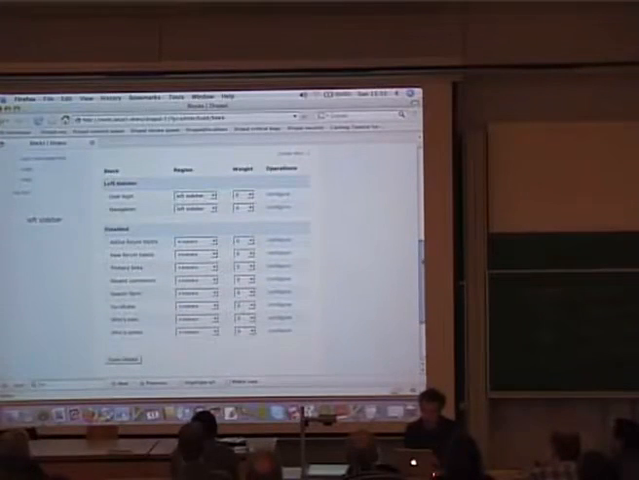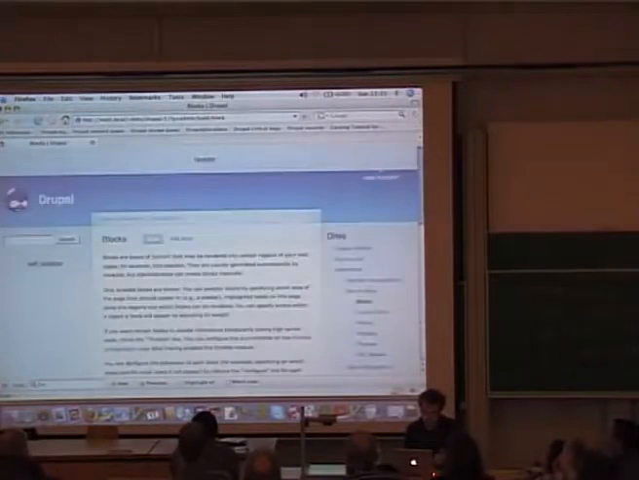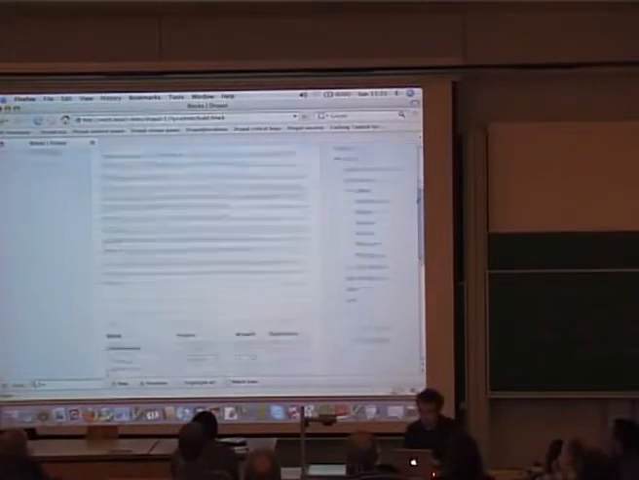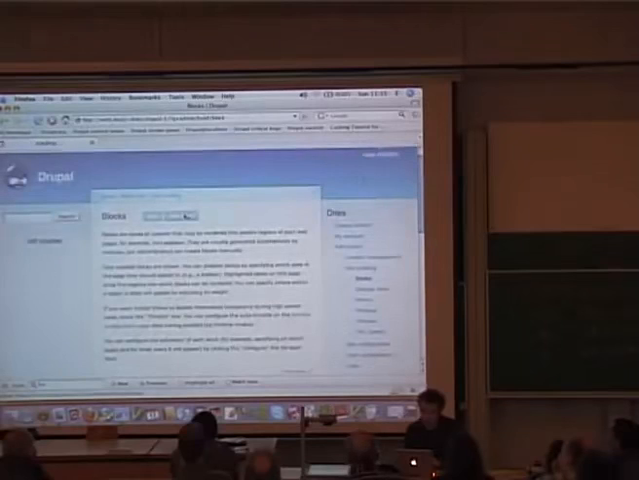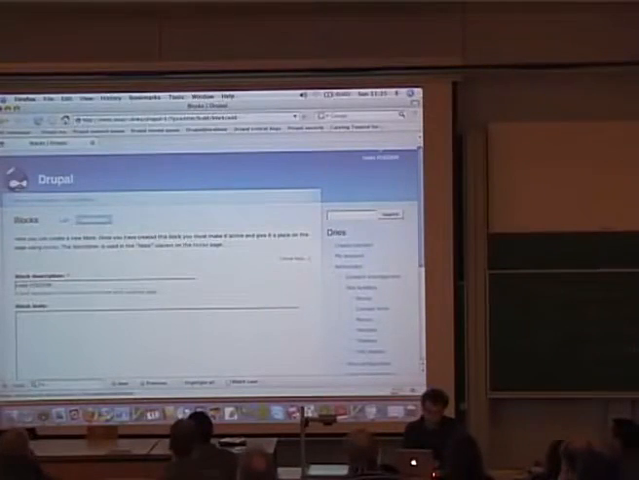And here it provides a list of all the blocks. So for example, the navigation block, which is this menu here, is now positioned on the left sidebar, but I can easily move it to the right sidebar like this. Changes will take effect immediately, as you can see. We can also add blocks. Either modules can provide blocks, or we can add blocks ourselves. So this is another block.